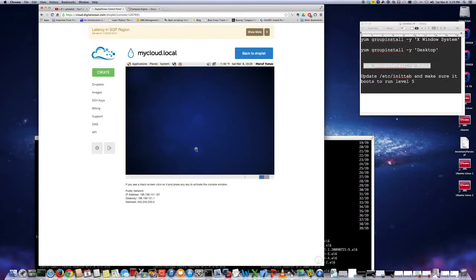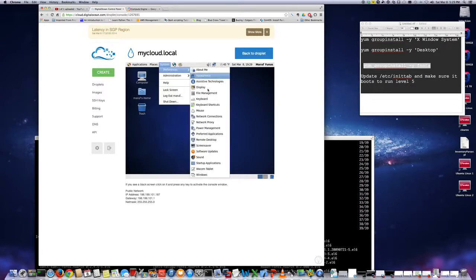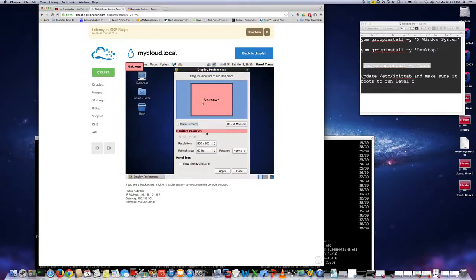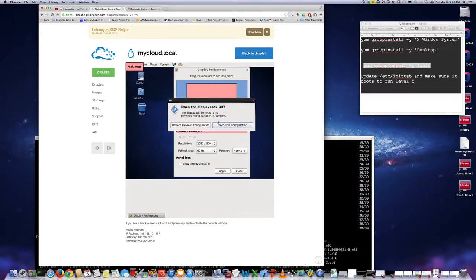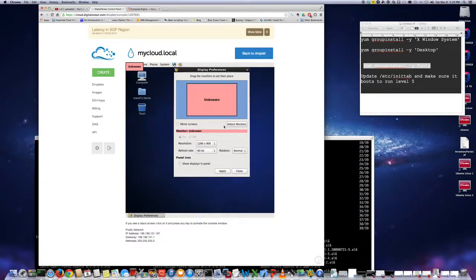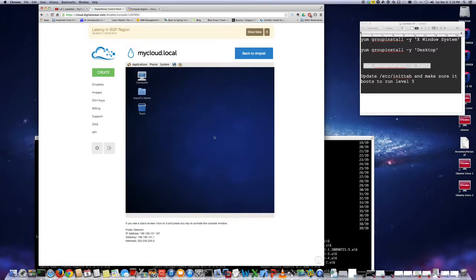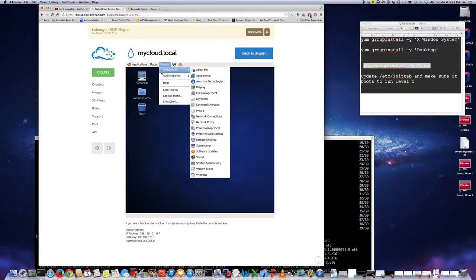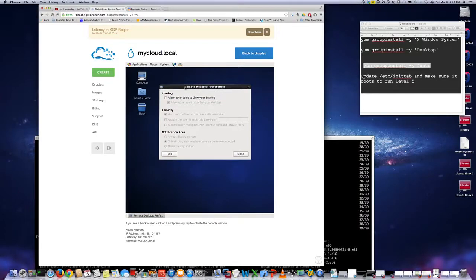Okay, there you go. So now I can change the resolution a little bit, not too much, because it doesn't work with resolution well enough. I'm going to choose 1280 by 800. So keep this configuration, right? That's done. Now I'm going to go to preferences and go to remote desktop, and that's where I can set up a VNC.